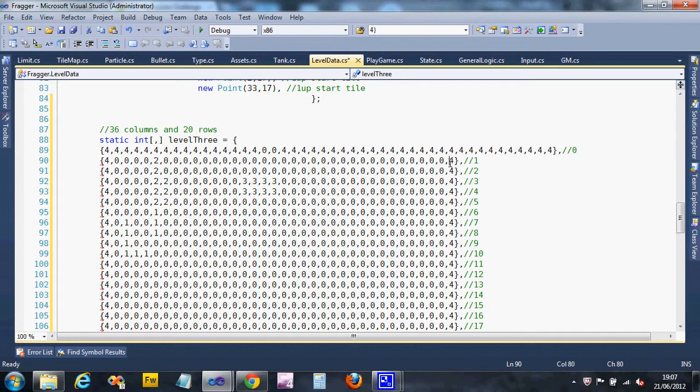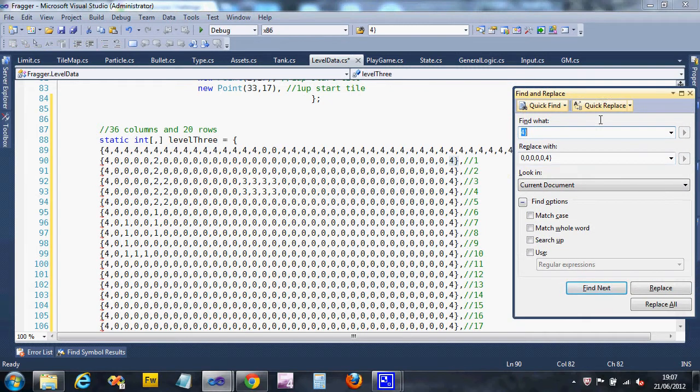So I'm going to highlight the 4 and the brace on the next line down. I'm going to go Control F, and then on quick replace I'm going to put 10 zeros, each followed by a comma. So I've got 2, 3, 4, 5, 6, 7, 8, 9, 10. And I want to put a 4 and a brace. So I'm saying replace 4 and a brace with 10 zeros and 4 and brace. Now I don't click replace all, I click replace one at a time. So I'm doing that line.